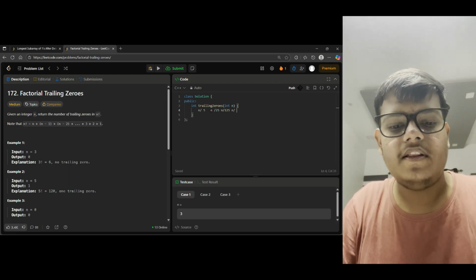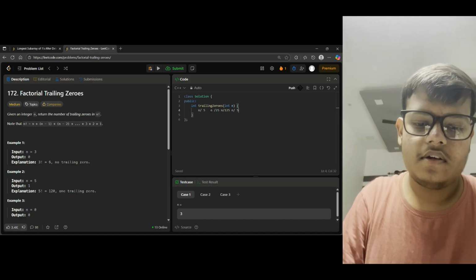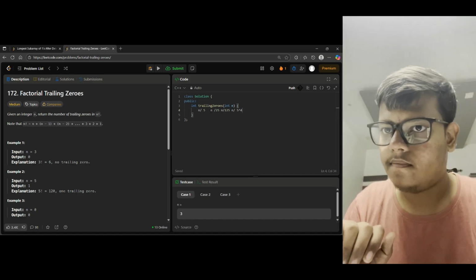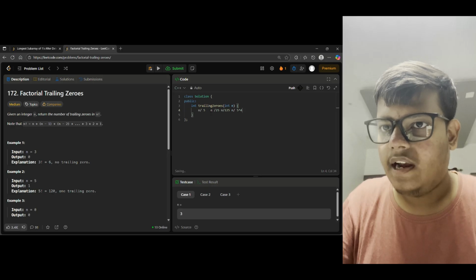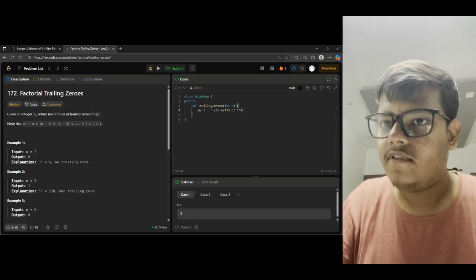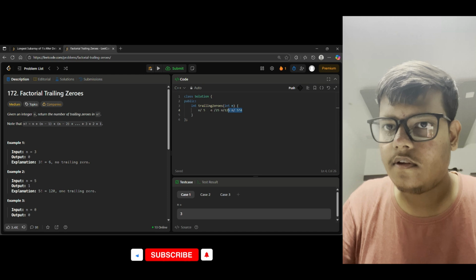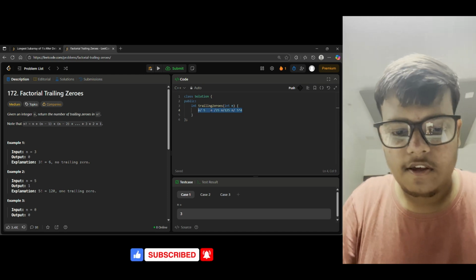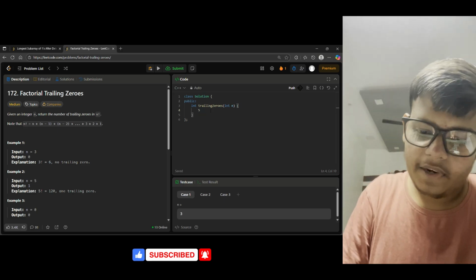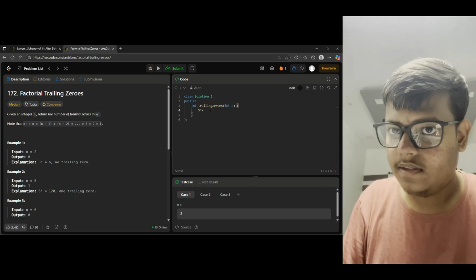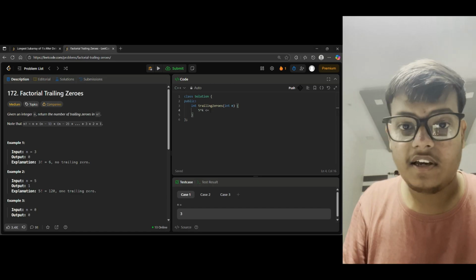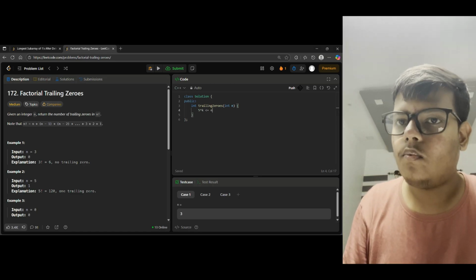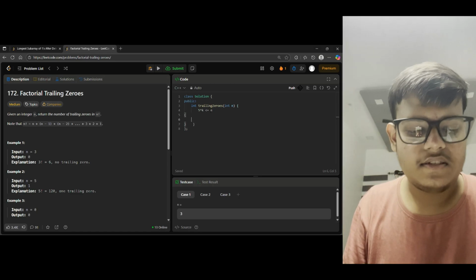And what will be the contribution here? 4. And until when are we doing this? Let's suppose any power of 5, until 5 raised to some power k is less than or equal to the given number, we are going to add it to our answer, right?